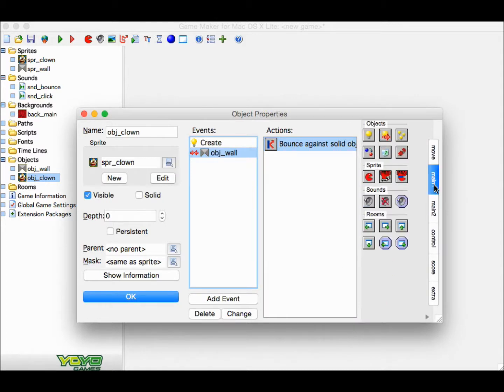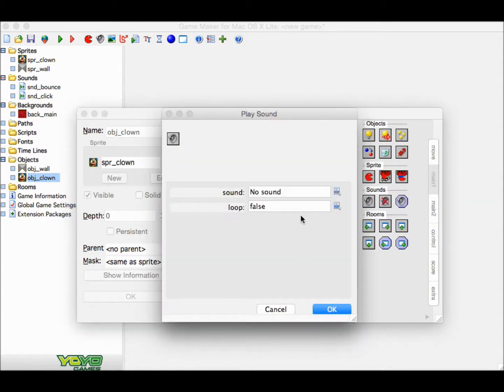And then next is play the sound when it bounces. So you get that speaker. There's no sound, so you're going to have to choose a bounce sound, the ones we made earlier. And make sure loop stays false because otherwise it'll constantly play.